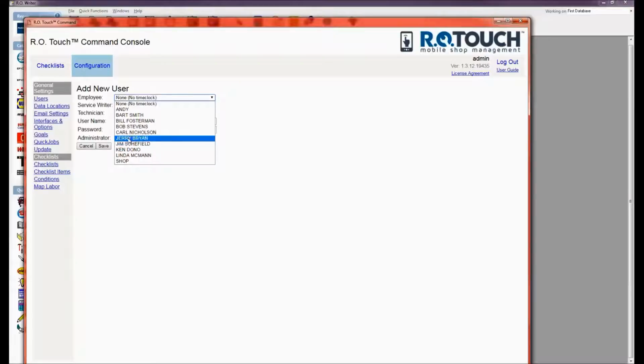for a user, so I'm just going to choose Jerry here. The next thing I'll do is look for a service writer. If Jerry was a service writer, I'd choose Jerry as a service writer. In this case, Jerry's not a service writer, so I will go back to the technician and map him as a technician. So no service writer, Jerry's a technician. Then I'll give Jerry a username.